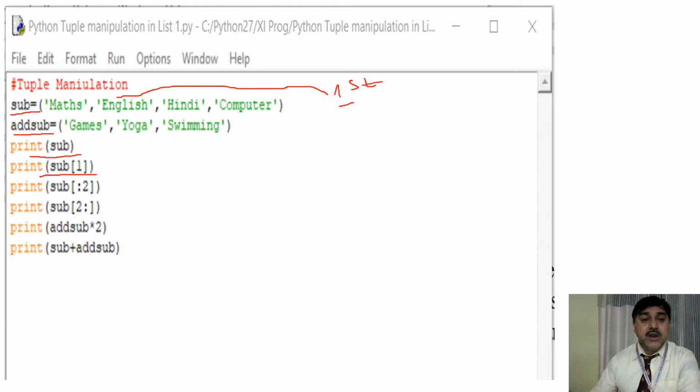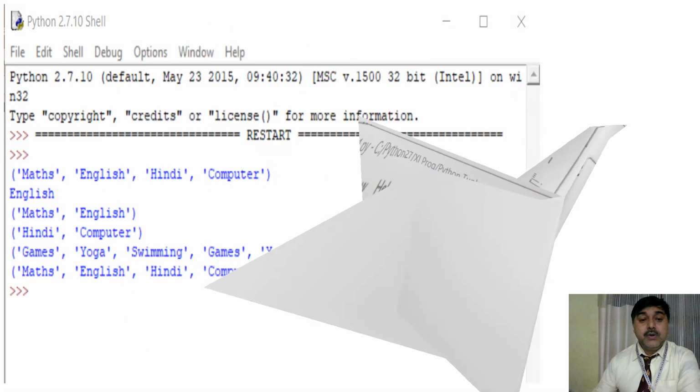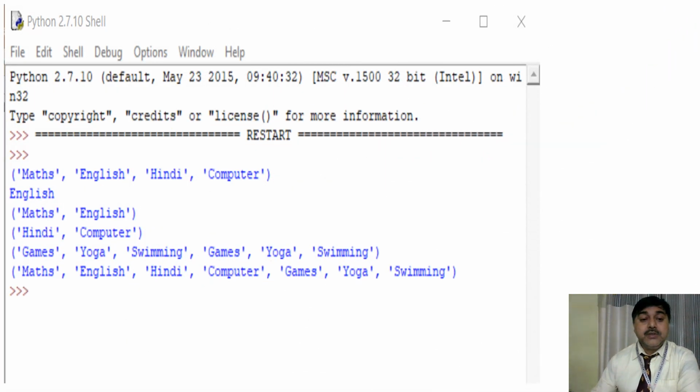Then colon 2 means from the 0th position to 2. 2 means only these two values will be printed. Then 2 colon means the start is from 2, and after that all the values that are there will be printed. Then sub into 2 means it will be multiplied twice, that means twice the thing will be printed, then the thing to be added. So if it is added, what will be the output there? Let us see the output.